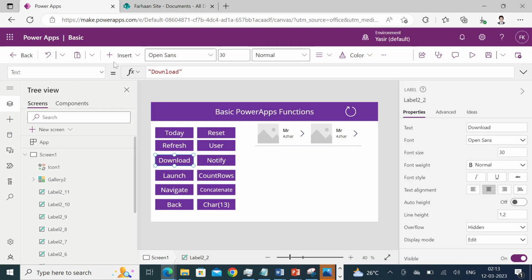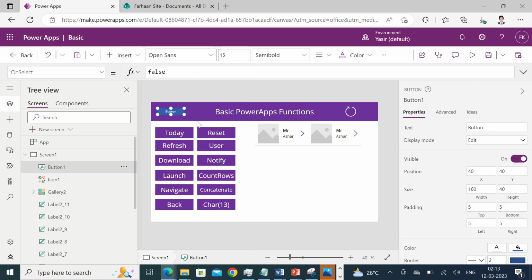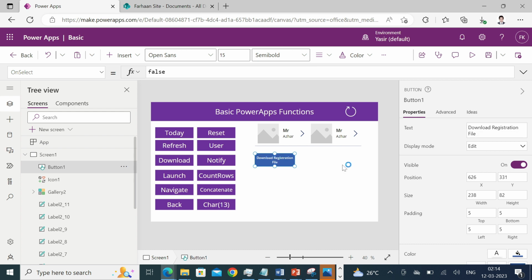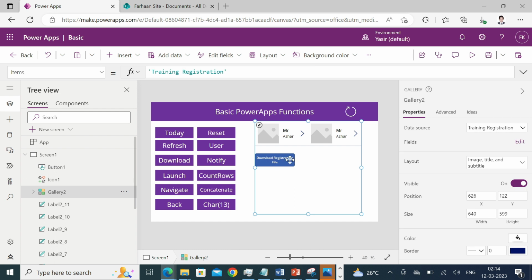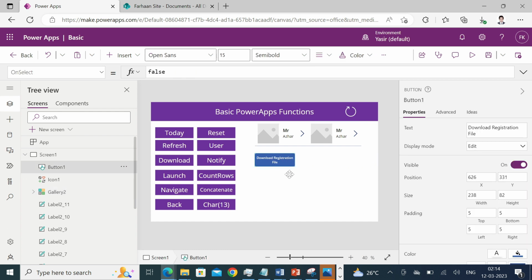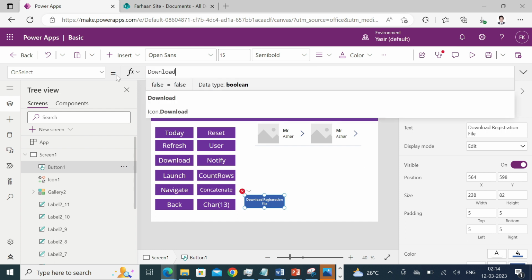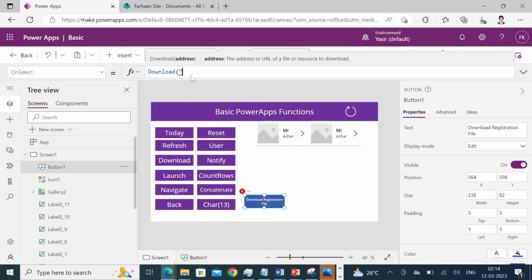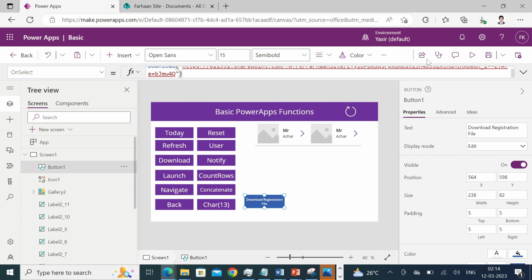I'll add a button to it. I'll add one caption, download registration file. On this, I have added it in the gallery, I believe. Now what you have to do is Download. In double quotes, you have to give that URL and close the bracket.